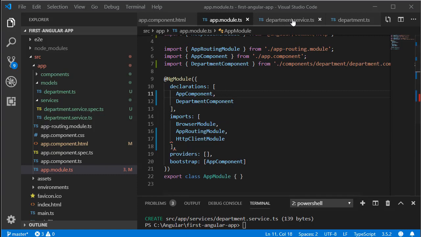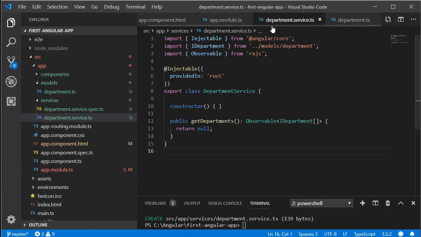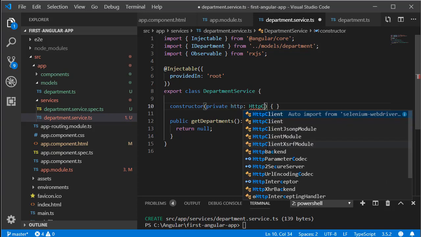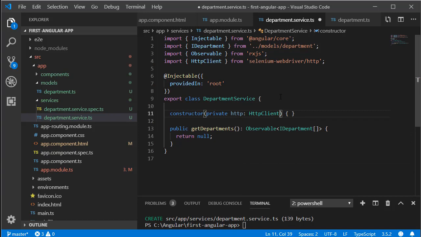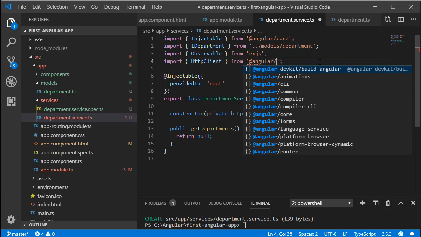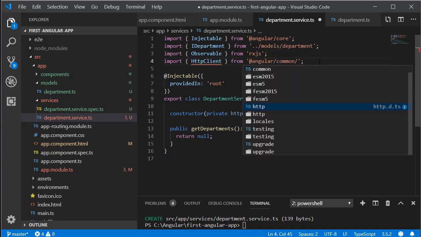Now if we go into the services, like department service, then I need to import HttpClient, private http, which is HttpClient, which is actually from @angular/common/http.